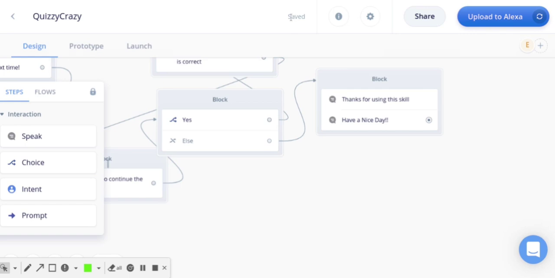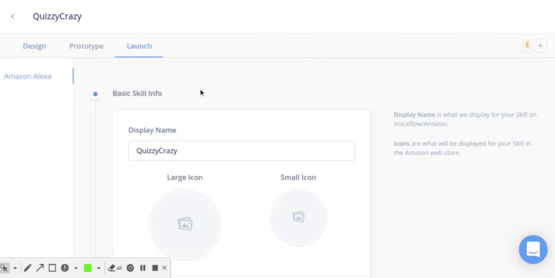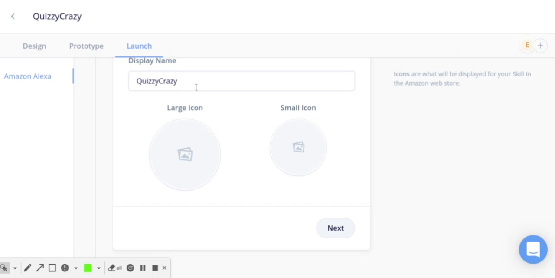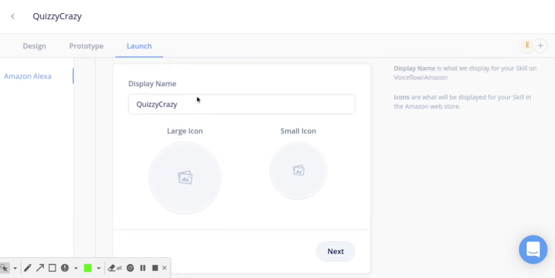Now let's see how you can publish your Alexa skill to the Alexa store, so that people from all over India, or whatever locale you have selected, can access it. For that, first we will go to launch, and then here you will see the display name. Display name is the skill name, like an app name.